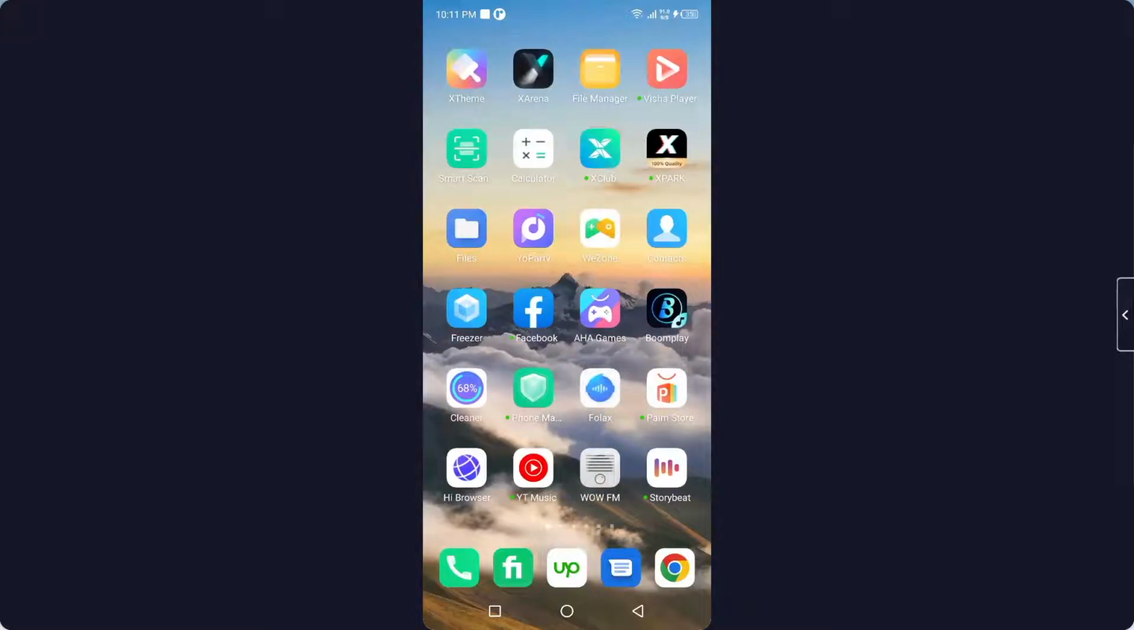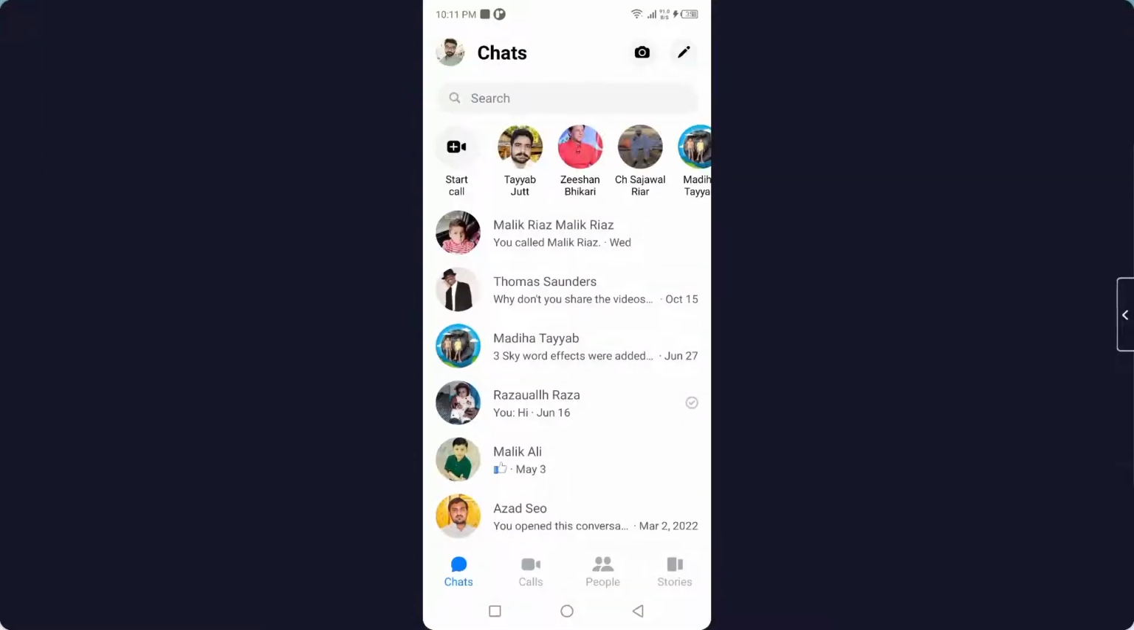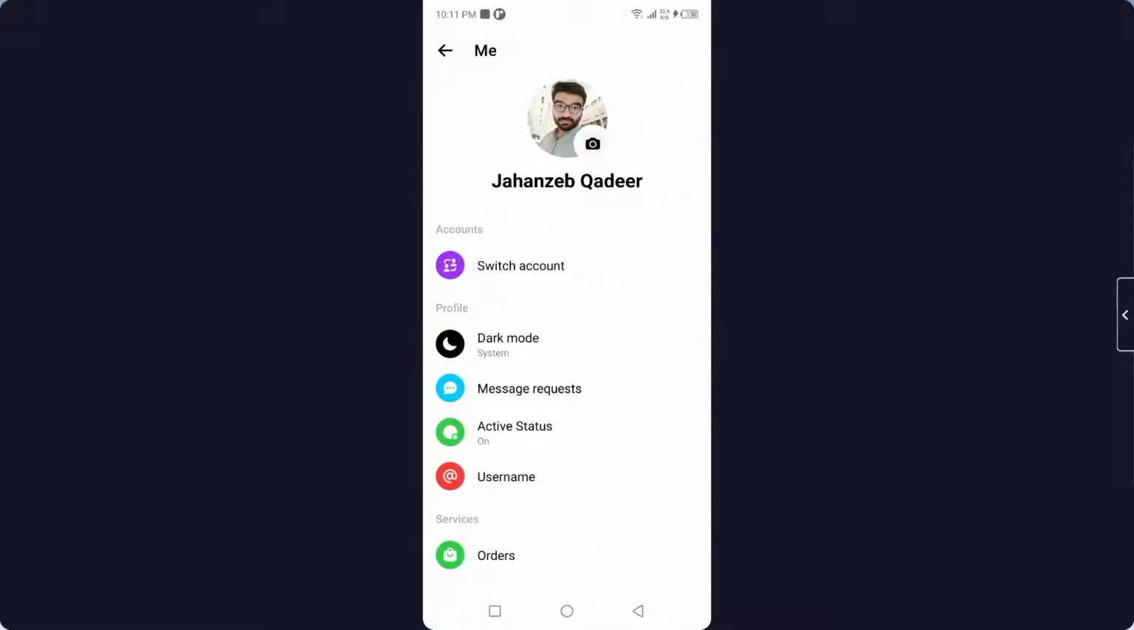So the first step you need to do is to open Messenger. Once you open Messenger, you simply need to click on your profile picture on the top left. And here you need to click on the camera icon with your profile picture.